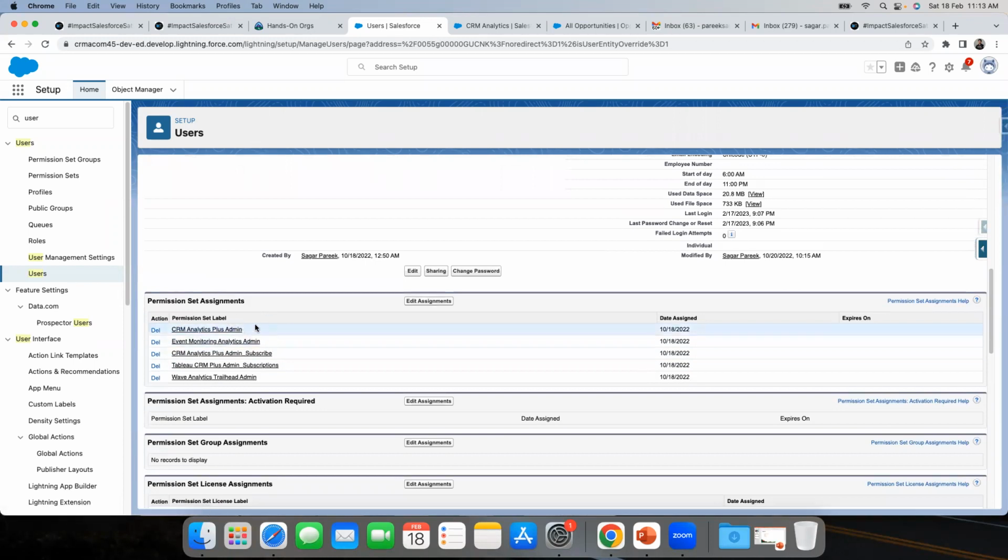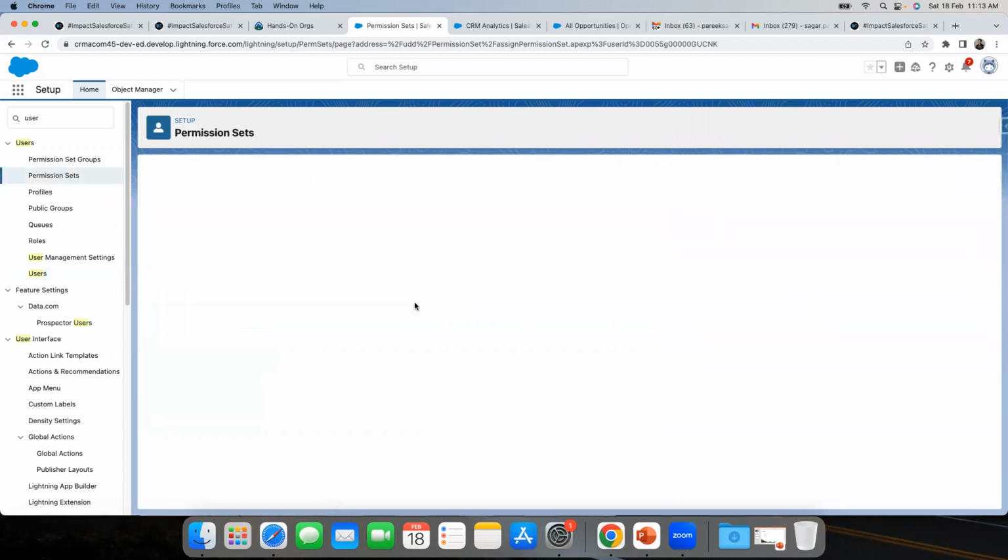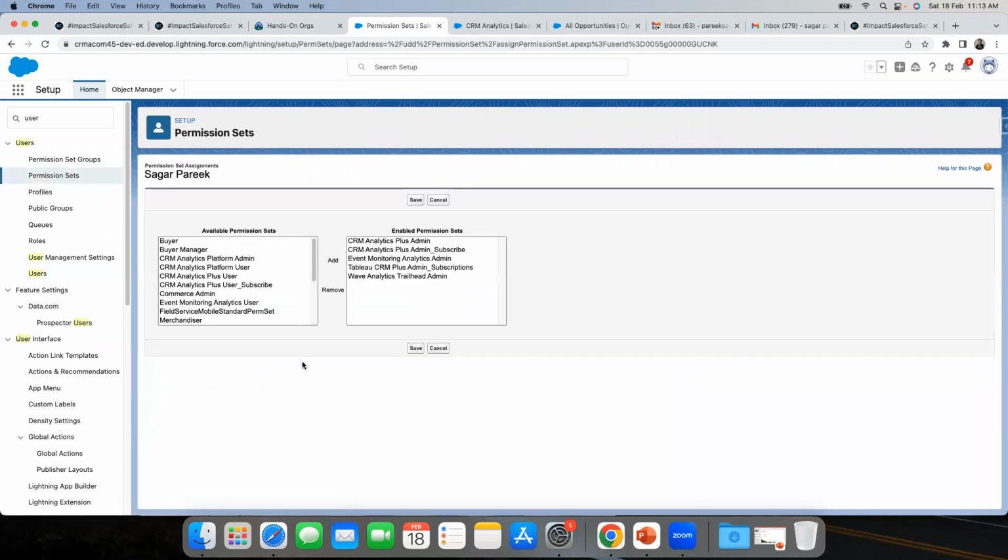So if you want your users to behave like a normal user without admin rights, your permission set assignment should be CRM Analytics Plus user. If you want your user to act like an admin, you should give CRM Analytics Plus admin as a permission set assignment. If I click on edit assignment, here you can see there are two types of permission sets: CRM Analytics Platform Admin and CRM Analytics Platform User. Because I am the admin of this org, I need this platform admin.